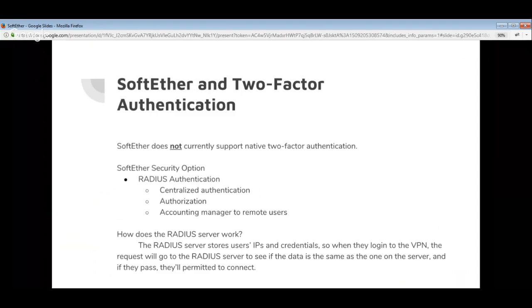SoftEther does not currently support native two-factor authentication. However, SoftEther does have what is called RADIUS authentication. And RADIUS authentication is a centralized authentication point, such as a server. It requires authorization, and from that server, you are able to manage the account for the remote users.